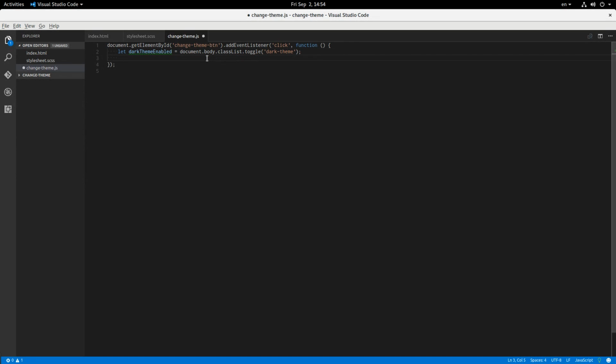And then in the local storage, setItem darkThemeEnabled to darkThemeEnabled. But this is just going to be setting it. It's not going to be getting it. So each time we refresh the page, it still won't add anything.